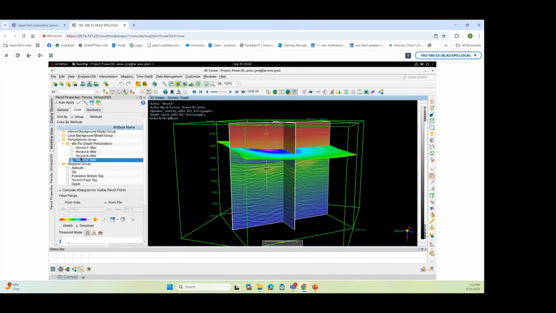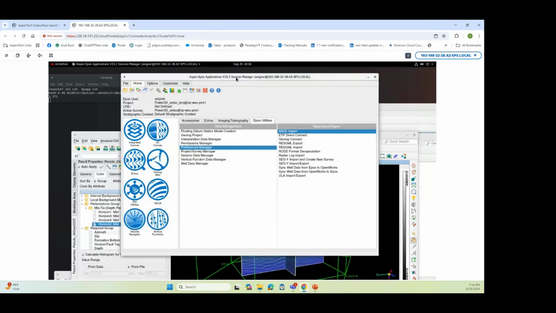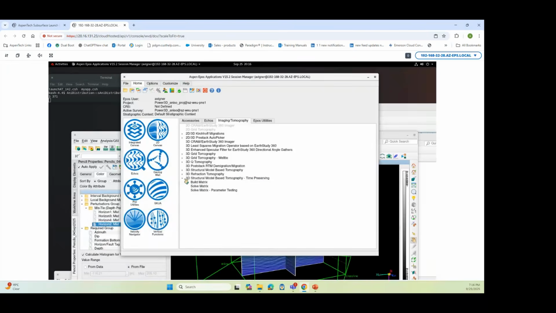And again, remember, this is the information we're going to feed the tomography in order to minimize those misties later on, to have a new velocity model that minimizes those misties but is still geologically constrained. So later on, we can just build the matrix and then solve the matrix.